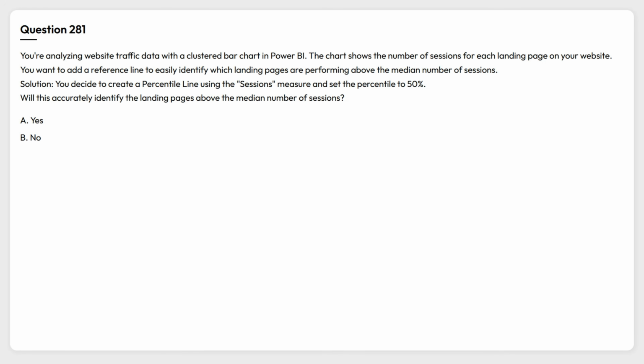Question number 281. You are analyzing website traffic data with a clustered bar chart in Power BI. The chart shows the number of sessions for each landing page on your website. You want to add a reference line to easily identify which landing pages are performing above the median number of sessions.